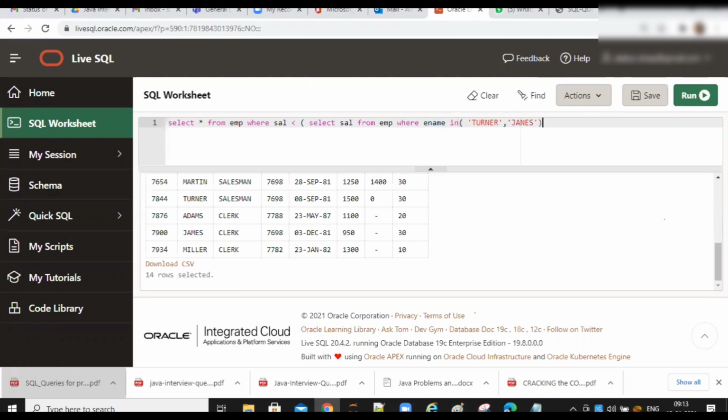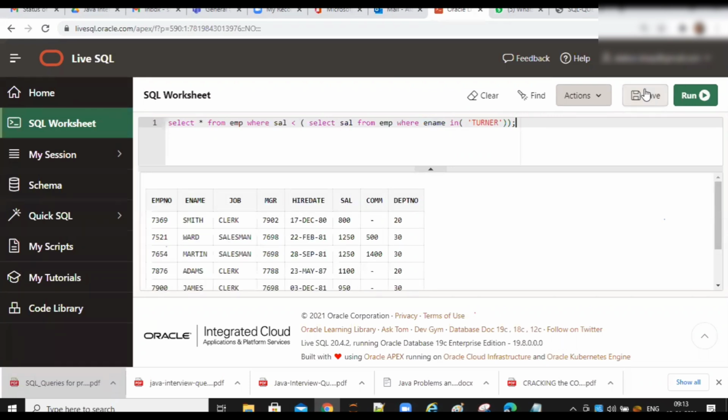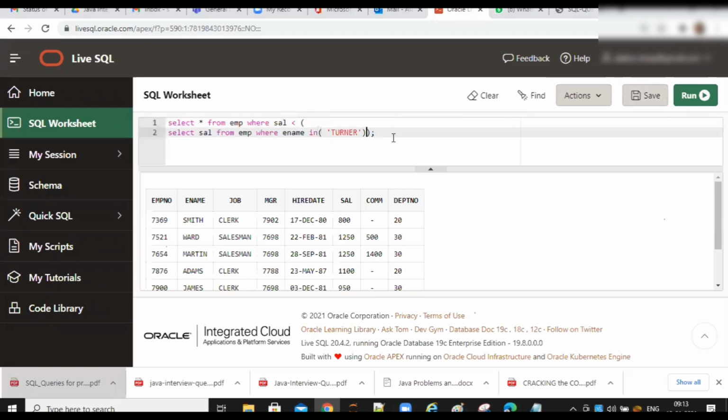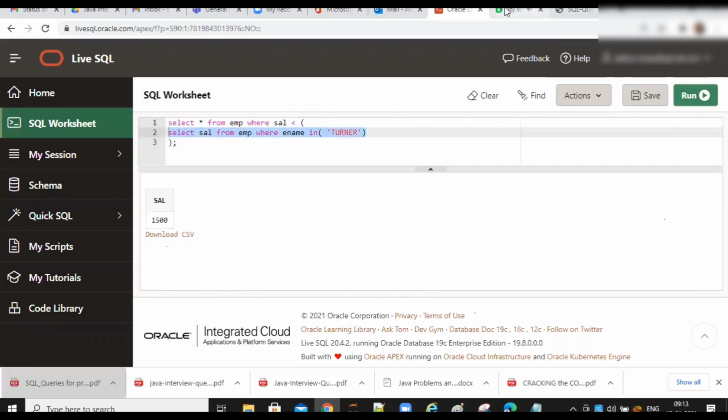So I'm going to find the employees whose salary, okay, do one thing. This is where I wanted to start. Now this is what it is giving. It is going to find the employees whose salary is less than the salary of Turner. Correct? Your inner SQL returns the salary of the employee called Turner. This is the salary of Turner. Any doubts about it?